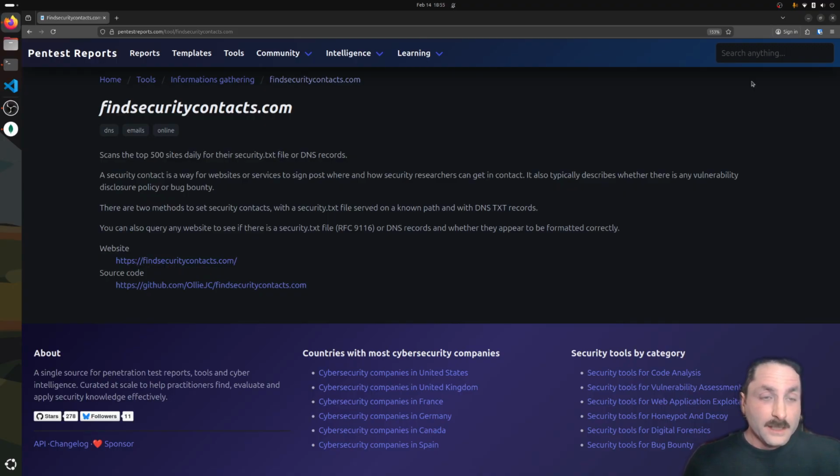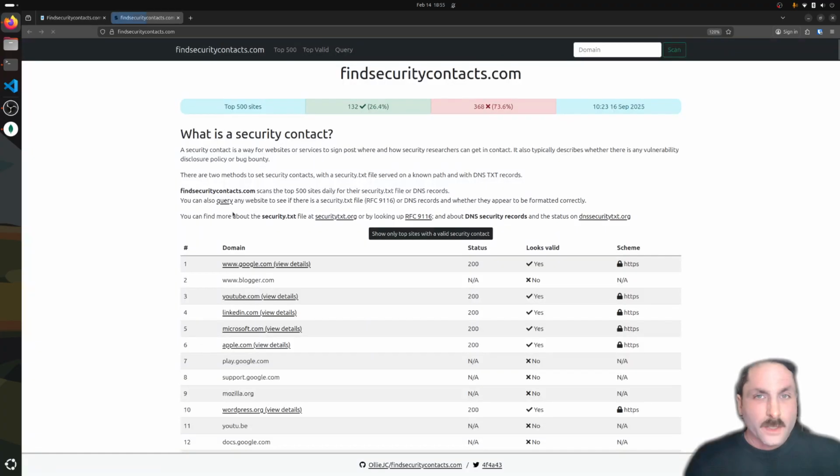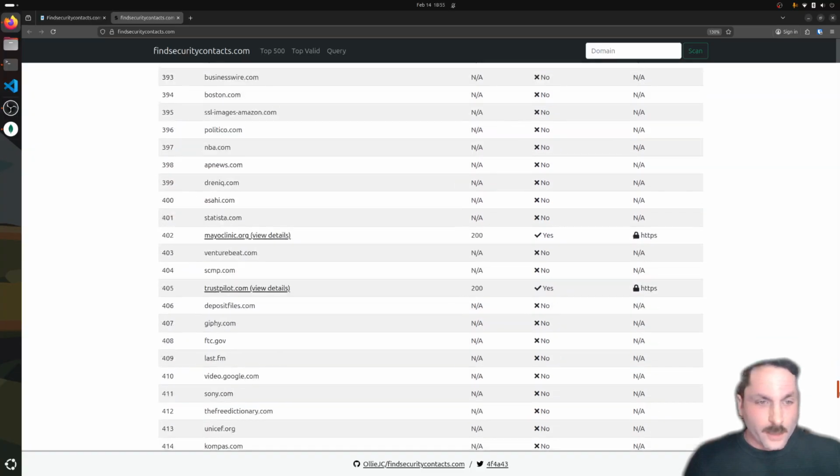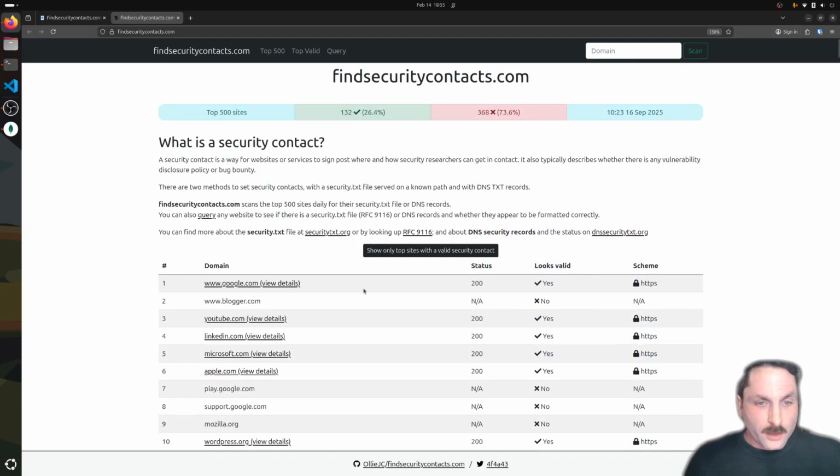Findsecuritycontacts.com is a tool that I found on the Pentest Reports website, and it's two things in one. It's the tool, and we're going to be looking at the source code for this tool in a moment, and it's a website. If I go to the website, you can see it has a table with 500 different domains, and for each one of these domains it tells you what the security contacts are.